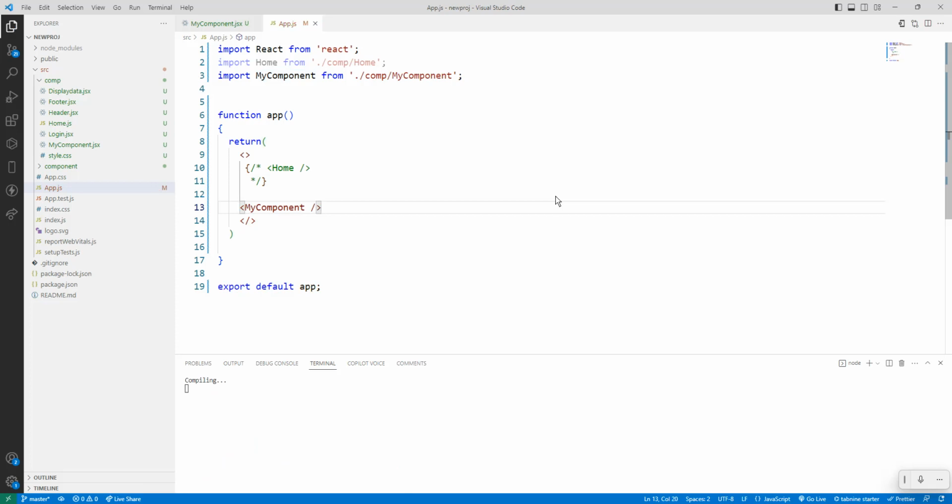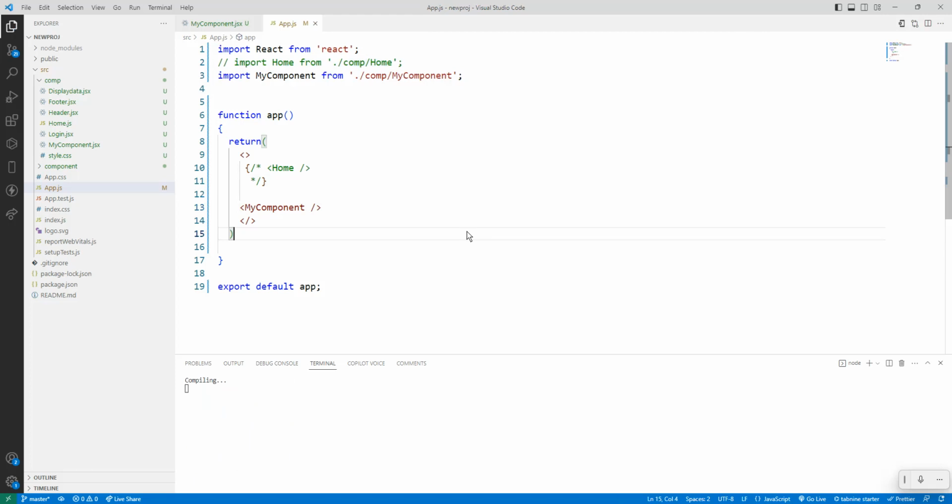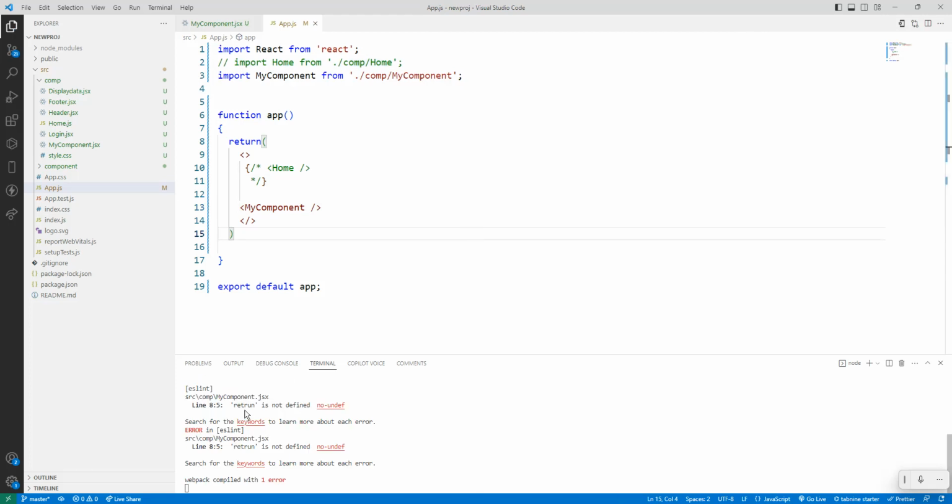If I just run it, it is telling that home is not defined. So here it is imported, but we have not defined. For that, I will select all this one, Control forward slash. This is also commented. Then return. What is the mistake we have done? Line number 8, my component. Return is not defined. What is the component name?